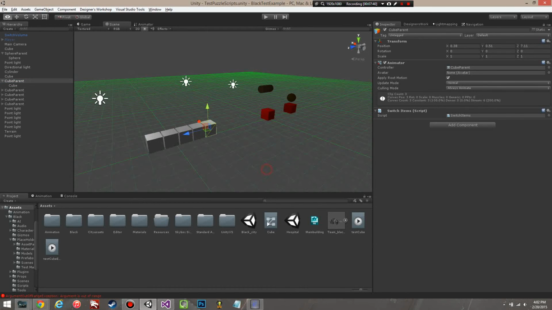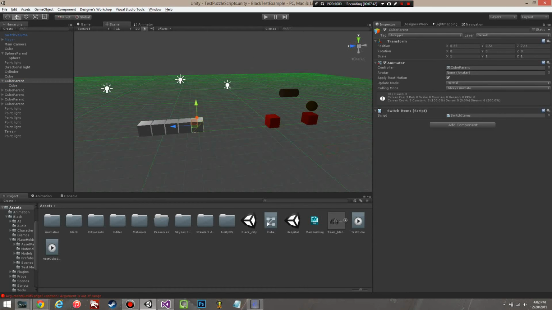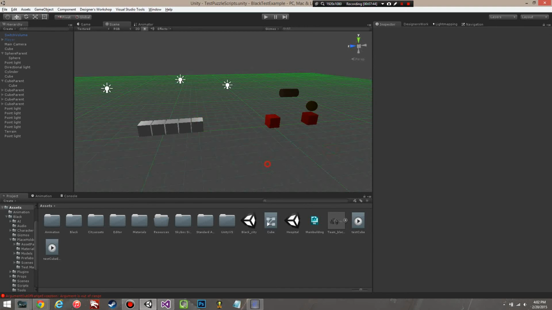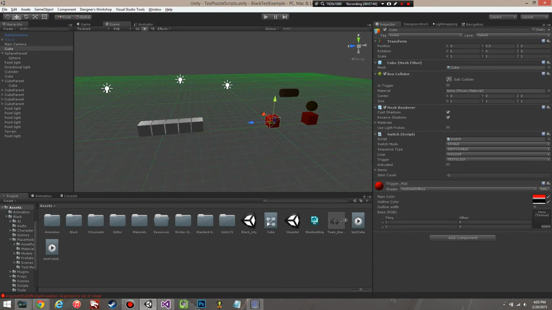So shrieking sounds, whatever. In any case, so those items do need to be applied to whatever objects that you are switching on or off. So far animation, the light, and the spawner. That's it.